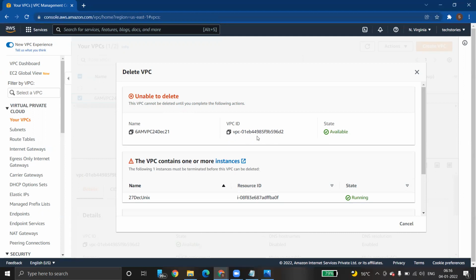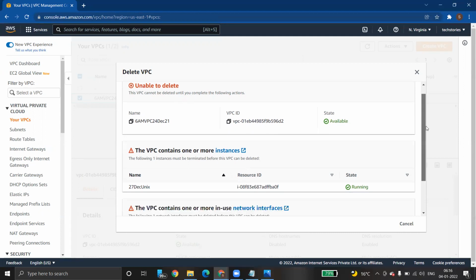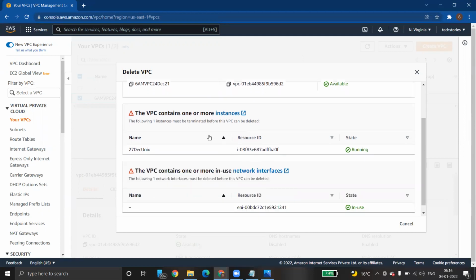In Amazon Web Services, every component which you are going to create has an ID. Why? We are going to refer to these resources through IDs only. Why are we not able to close it? The VPC contains one or more instances, which must be terminated before the VPC can be deleted. The following network interfaces must be deleted before the VPC is deleted.